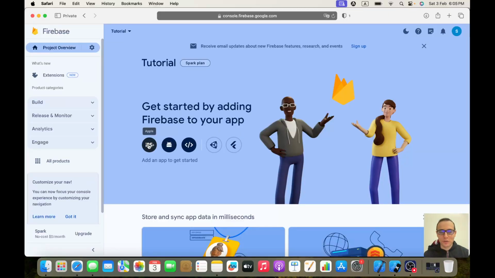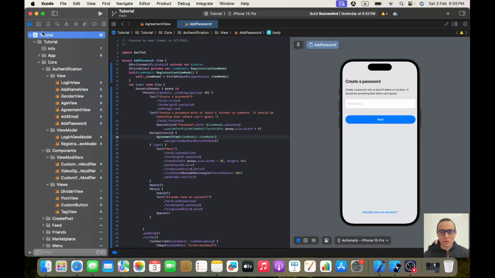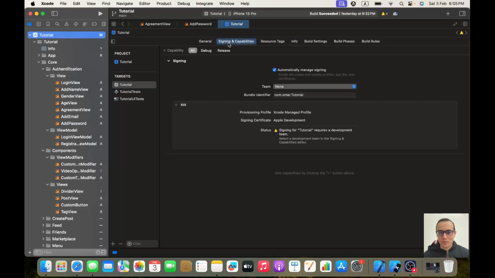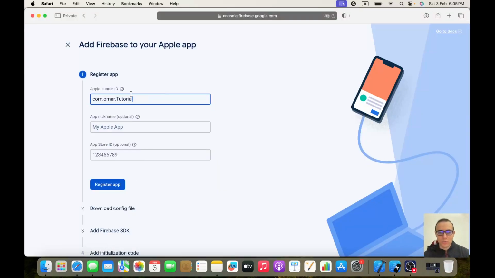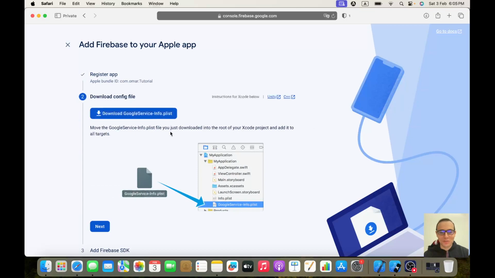Okay, perfect. We click on iOS, and here we need our Apple bundle ID. We go to Xcode, we click on tutorial, and here in signing and capabilities we get the bundle ID, so we copy it, we paste it as the bundle identifier, then we click on register app. Okay, we wait for it. I apologize, but the internet connection is a little bit slow.